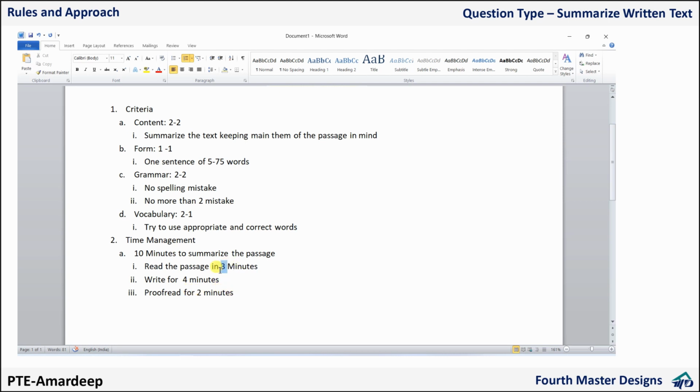So 4 plus 3, 7 plus 2, 9. So you have at least 1 minute. You can keep that 1 minute for your writing purpose only. So this is how you should go for it. Or maybe go for 3 to 4 minutes for reading and 4 to 5 minutes for writing. That's all. Now I would like to discuss some rules, or strategy, or methodology to answer.